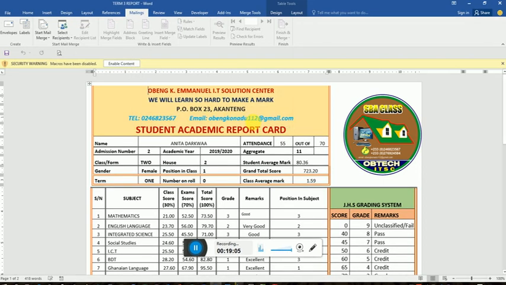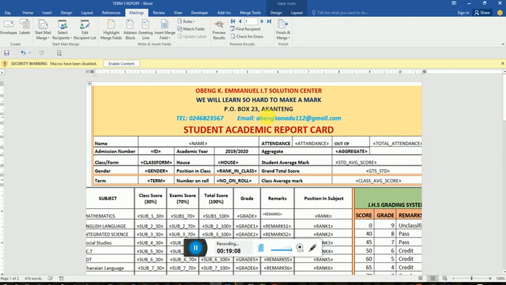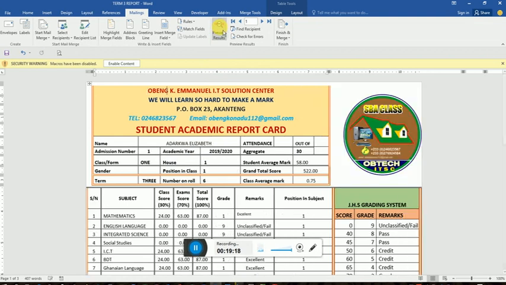Okay, then I'll select. So anytime I'm opening it, the 1 will not appear, but 3 will appear. Okay, then I'll select Preview Results and see what happens. Okay, so you could see you have term 3 there. So it's no more term 1, but term 3.